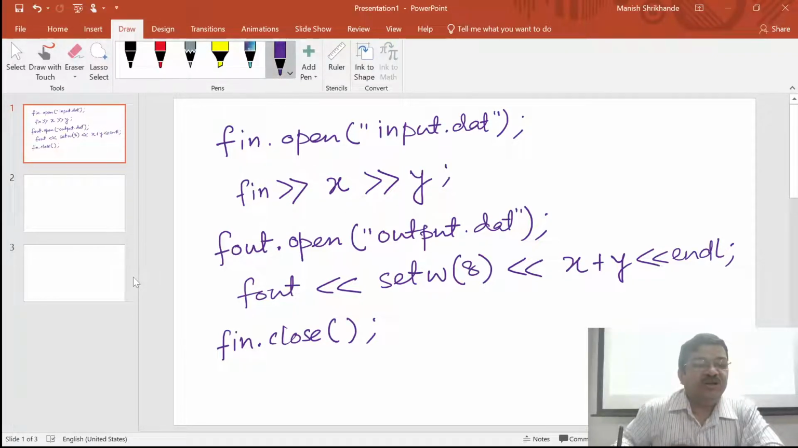fin.close will terminate this association of this identifier fin with this file. So after this statement, I can associate fin with any other file I want, any other input file stream, input file from which the input needs to be read.